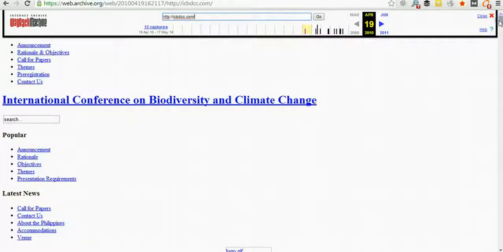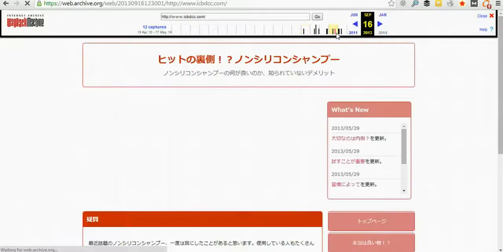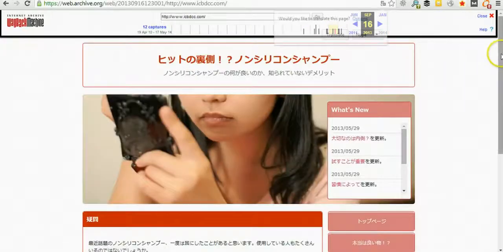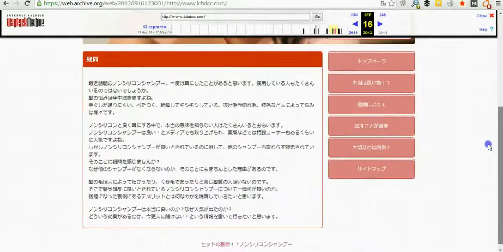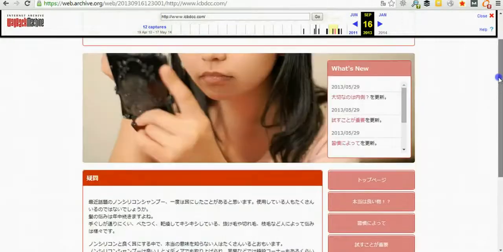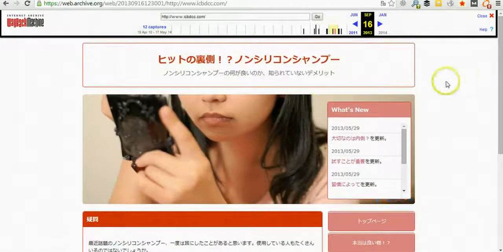Okay, so right now we can see that in the past, in 2010, this site was used for biodiversity and climate change. Okay, now if we just click on the site at different points in the future, so let's just click on September 19, 2013. Okay, so right away we can see that this site was used for some sort of Japanese, looks like makeup or whatever, right? So instantly we know that we can already assume that this site was spammed.